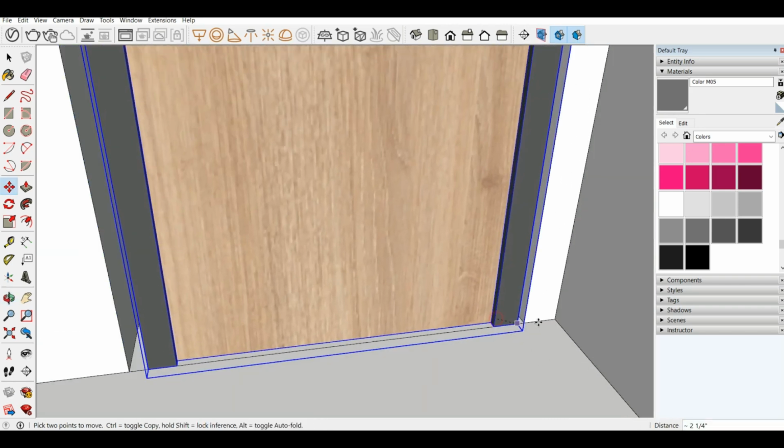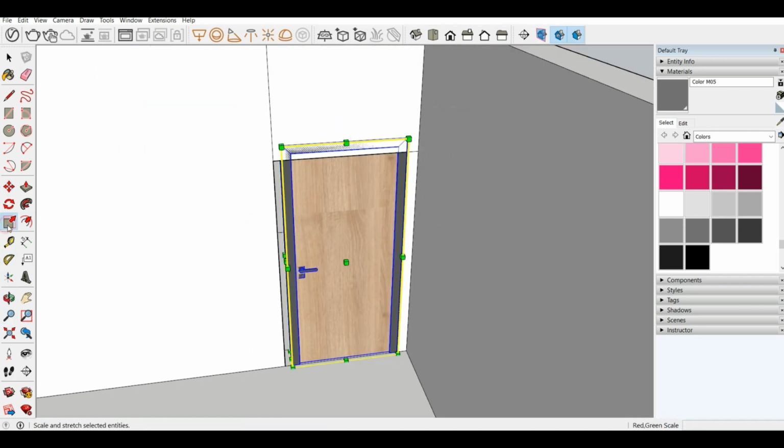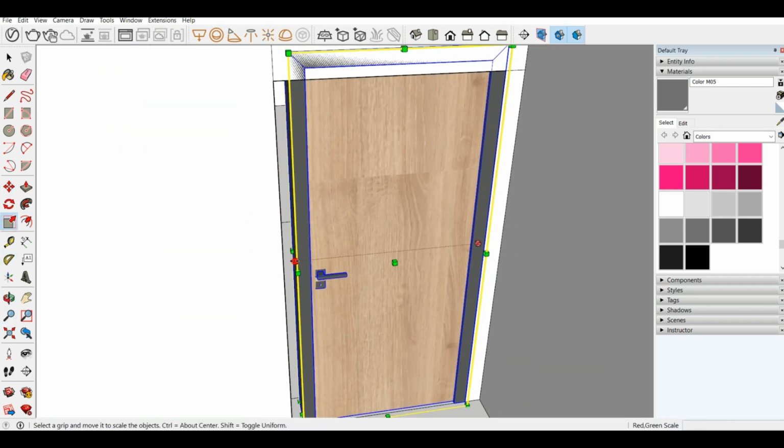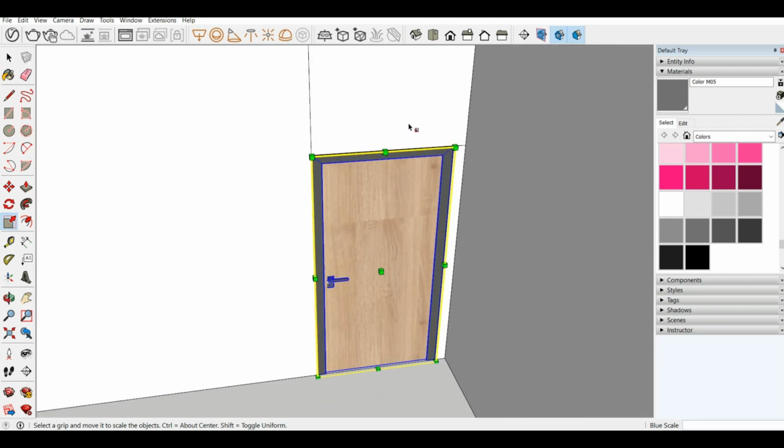Now I will just place it exactly adjacent to the right edge, and then use the scale tool to stretch it and give it the perfect space. Now in the upper part as well, I'm dragging it down to make it fit properly, like this.